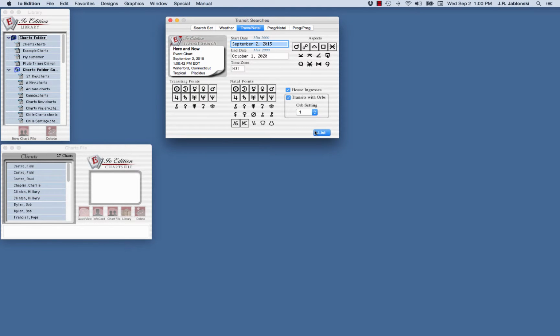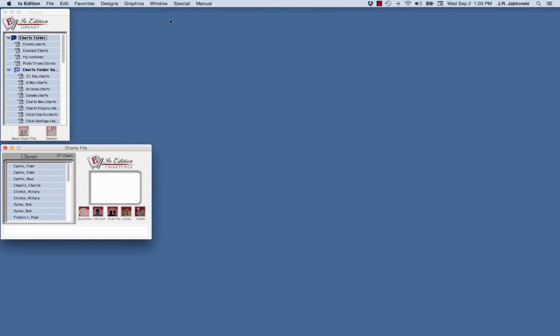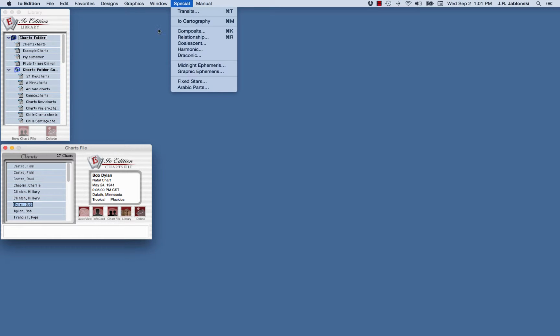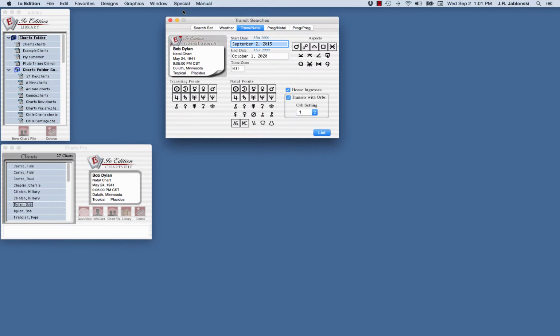Now, the first thing you want to know is how to get someone's chart into the transit search setup. So we'll close this window and I'll show you the different options. I'm going to select a saved natal chart from my list. I click on it one time to highlight it. Then I go back up to Special, open the transit search window, and you see that Bob Dylan, the name I've highlighted, is in place here.